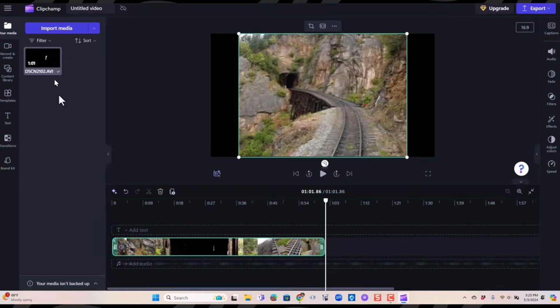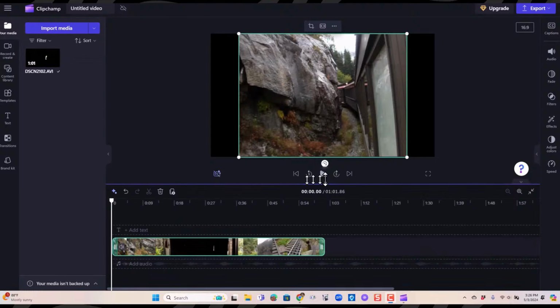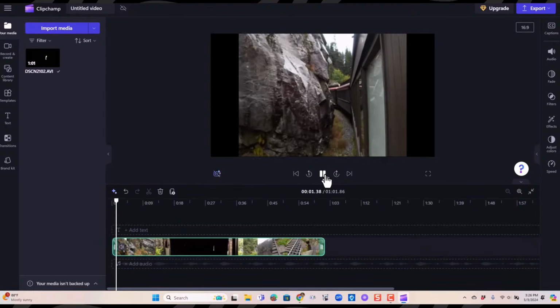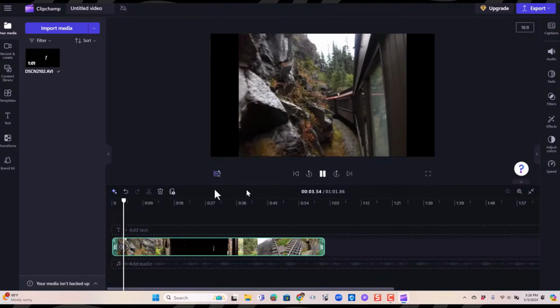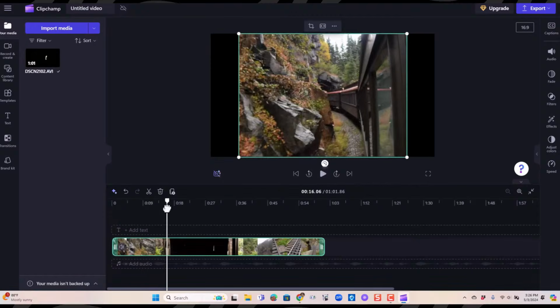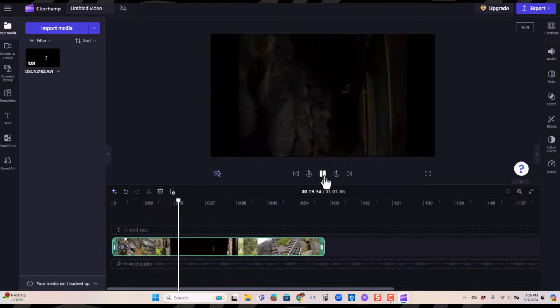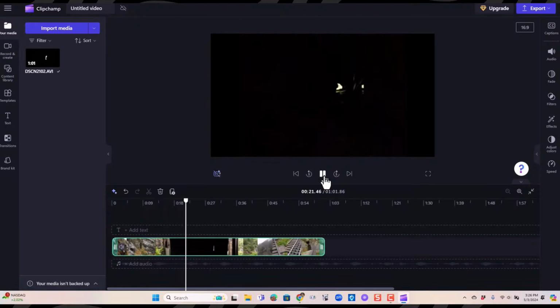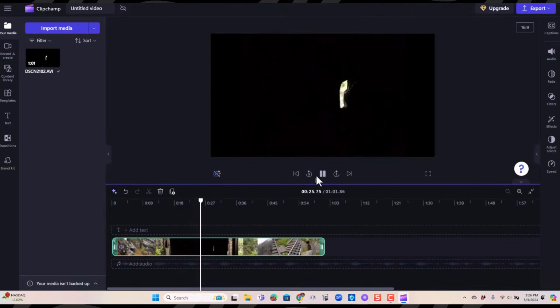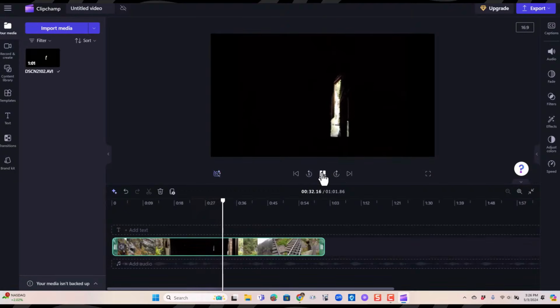So this is a video of a train, and in the middle here it goes through a tunnel, and I see no reason to have even just a few seconds of black video, so I want to erase that part of the video. I want to cut it out of the middle.